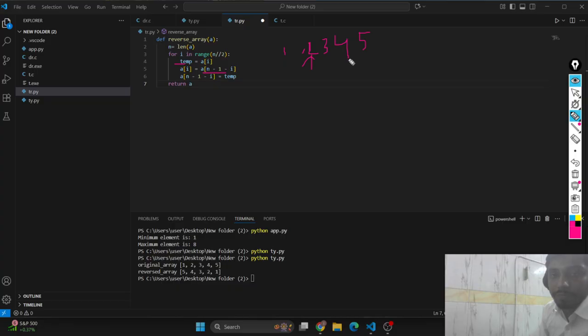a of 3, like 4 will be stored in the a of 1, so the 4 will be stored in the 1 position. So this is the index 0, this is index 1, so in the index 1, and then the 4, the a of 3, like the 4 will be stored, so that the temp, what is the temp? The temp has 2, so the 2 will be stored in the a of 3, like in this position.